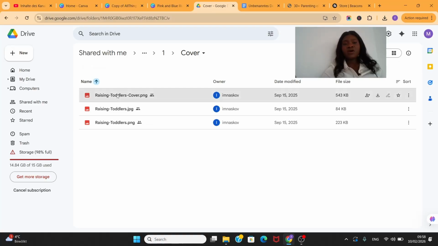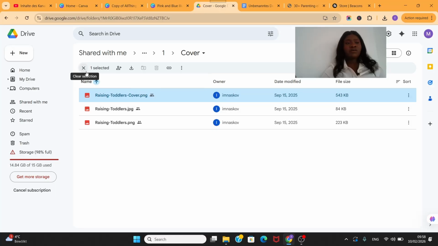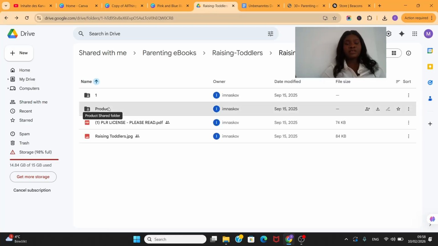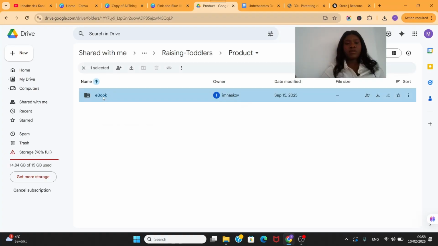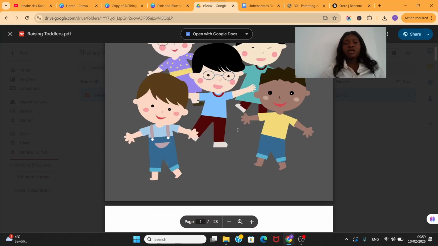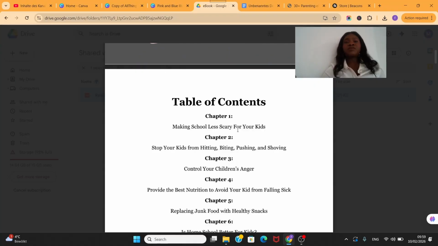You have already a cover for it. You can use the cover as well, right? If you want to use the cover. And this is the cover for the PDF. And this is the PDF, right? This is the PDF right here, raising toddlers. And there is a lot that the people you're teaching can get from you. This is especially for a parenting coach. This is especially for a woman that wants to learn how to coach their child from your own experience. You can start selling this PDF altogether, right?